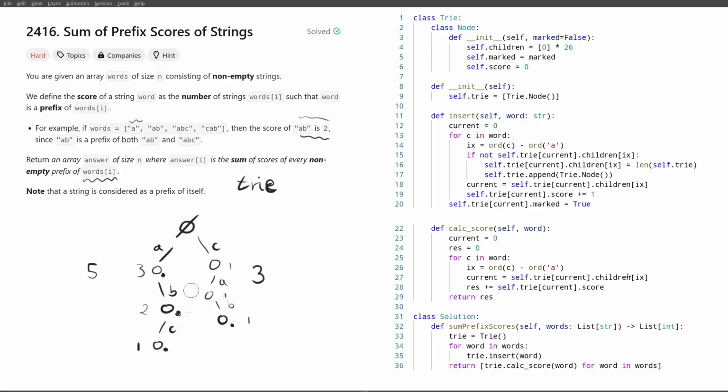So first, our baseline tree implementation is almost unchanged. The only thing that we have to keep in mind is now that the node has a score, and while inserting, we increment the score of every current node. We skip the root node because we're only interested in non-empty prefixes, so the root node should have the score of 0, or we should just skip it. Now to calculate a score, we do almost exactly the same thing as when inserting, only now we keep in mind the score, and whenever we descend into a child, we add its score to the result, and that is the result for that word.